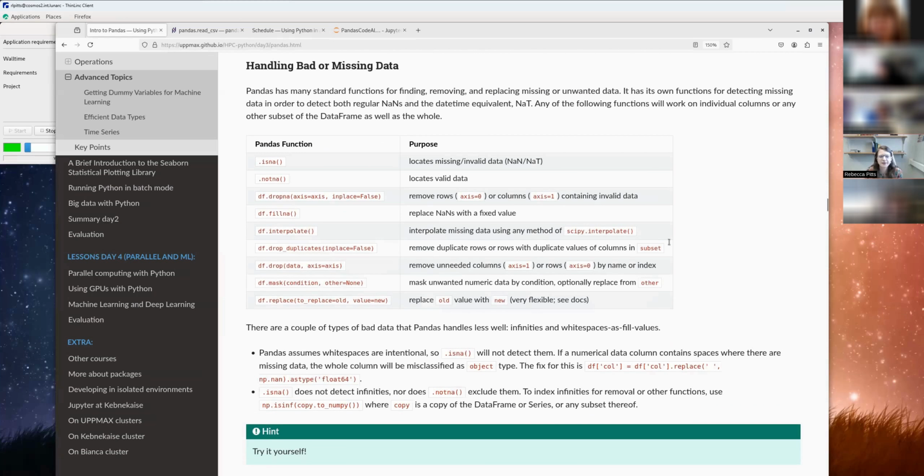All right, let's talk about handling bad and missing data. There are a couple of special functions that Pandas has created for detecting NaNs, called .isna and .notna. Pandas also allows a datetime equivalent of NaN called not a time, or NaT. And these .isna and .notna functions will also work on that type of value.